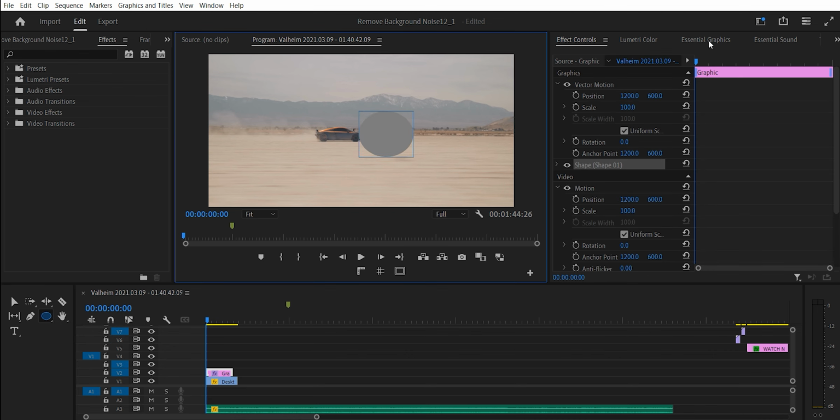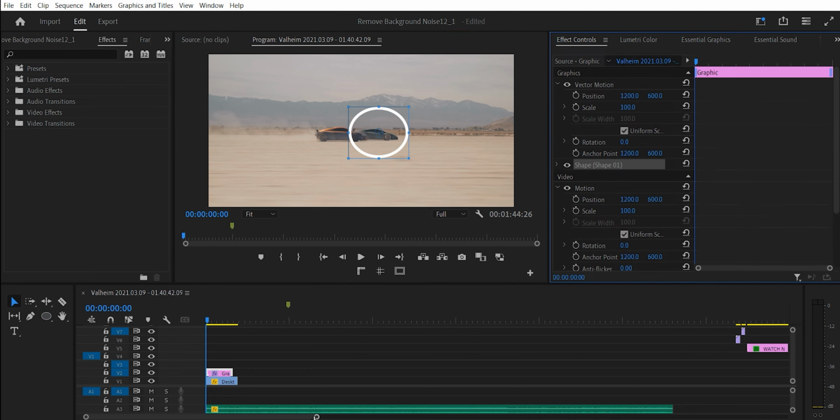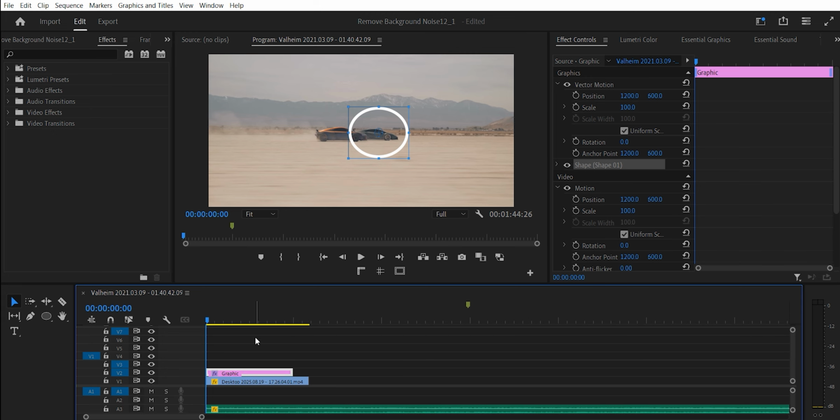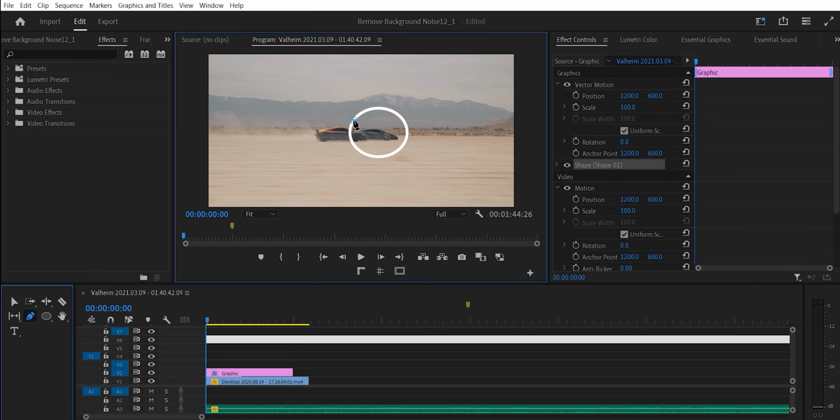Then go to Essential Graphics and uncheck Fill and check off the stroke. Here, change the line thickness as you want. Deselect your timeline objects by clicking here. Following, select your pen tool and click on 2 points to create our line.